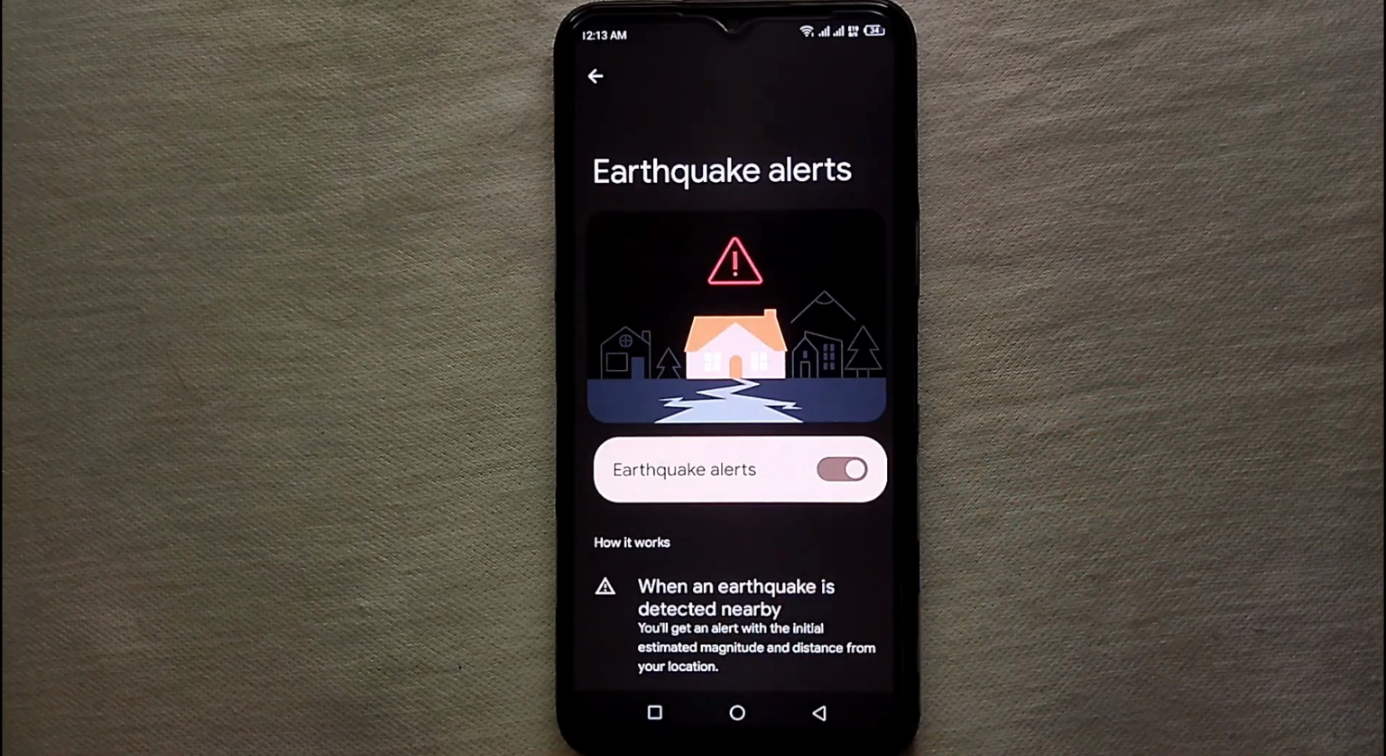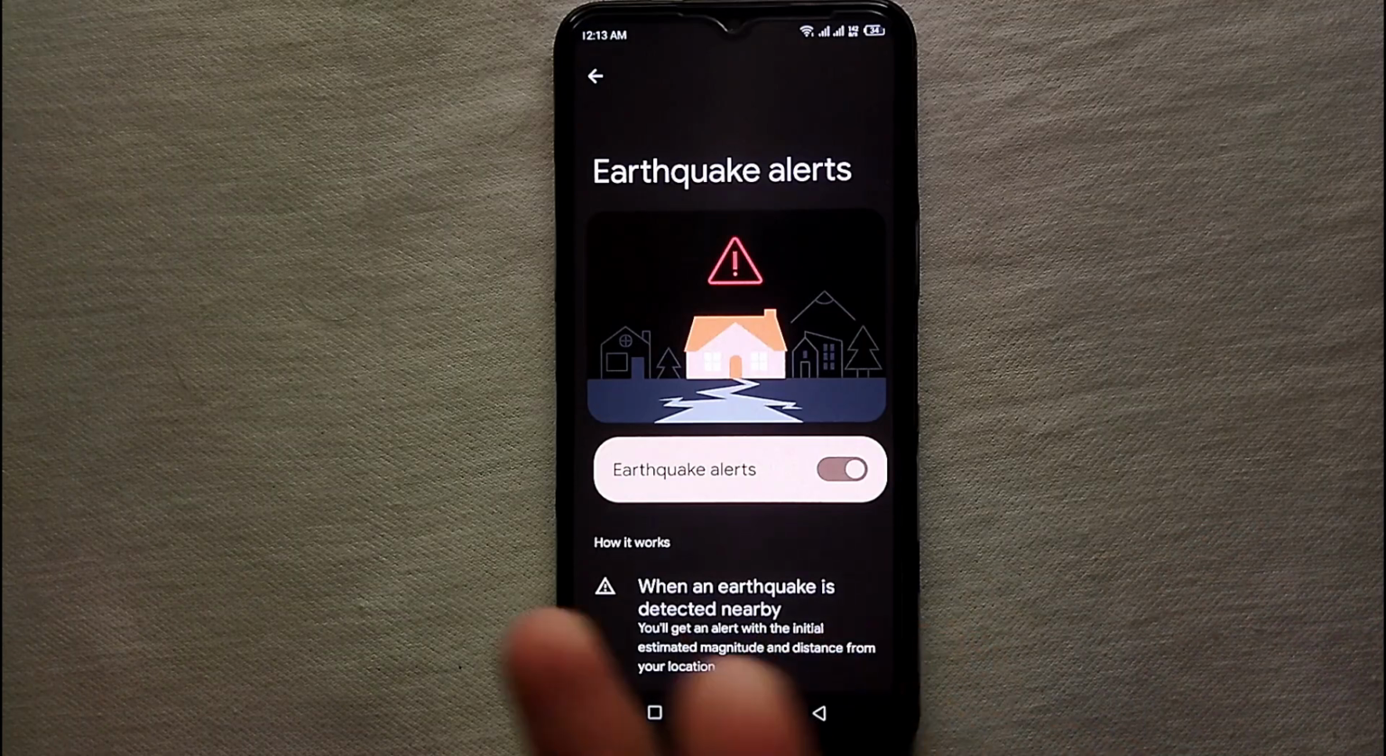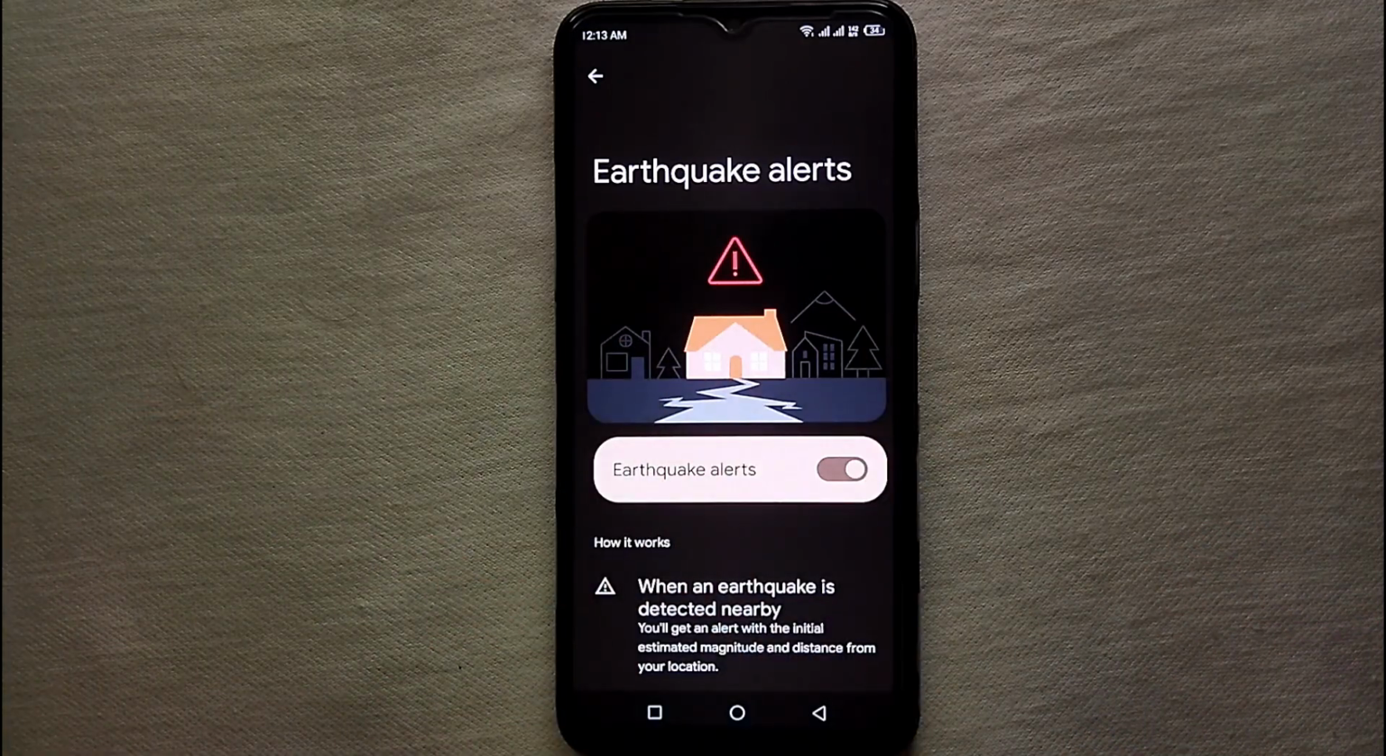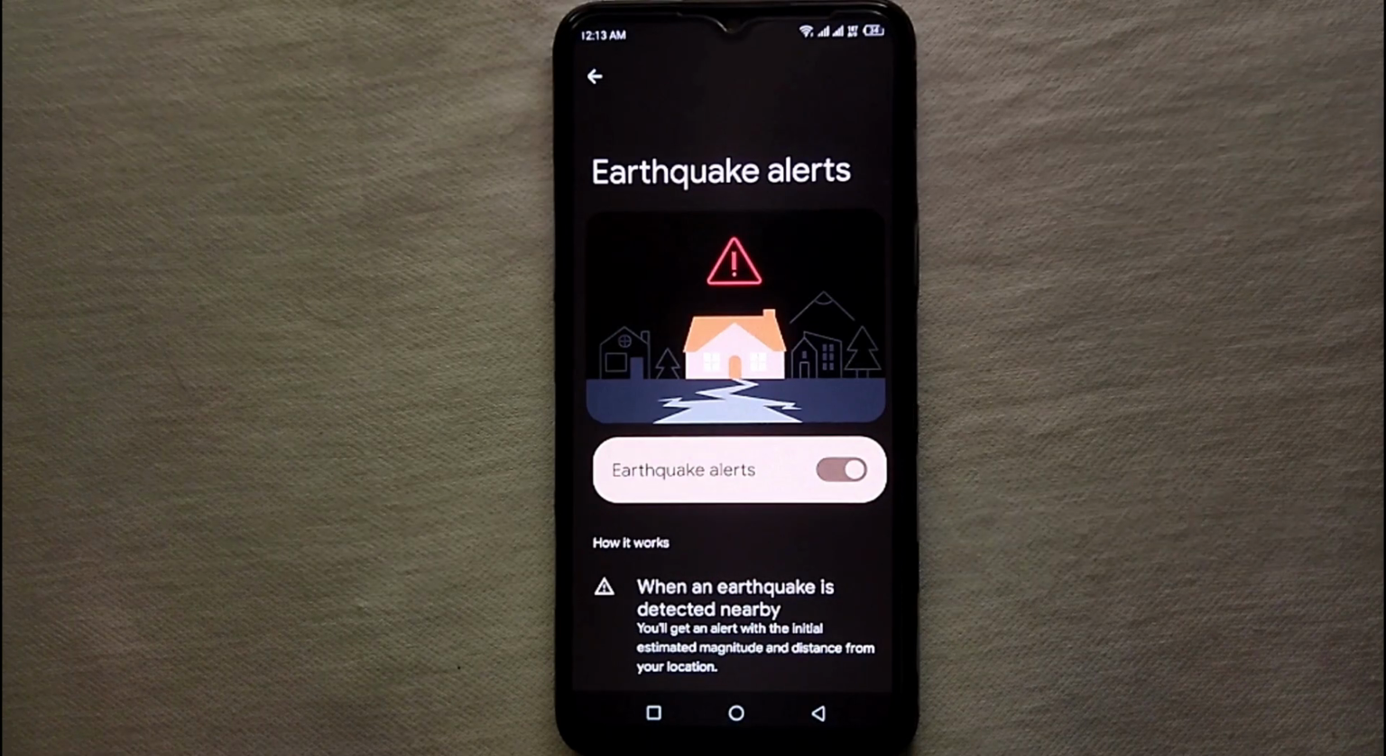Because of this option you can keep yourself and your family safe, because in case of earthquake you will get a notification a few seconds before and you can make yourself and your family safe, like you can go and hide under something, or maybe you can just go out of the building or house. Through this option you can save lives. So that's how you can easily enable the earthquake alerts in your mobile phone.